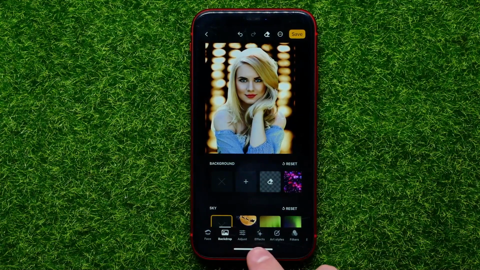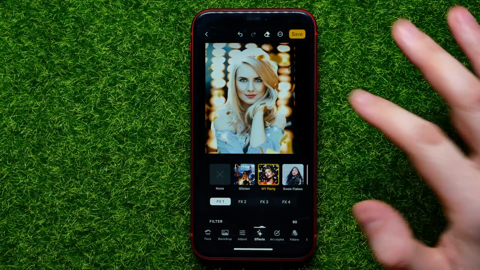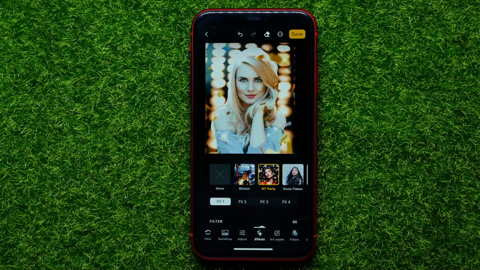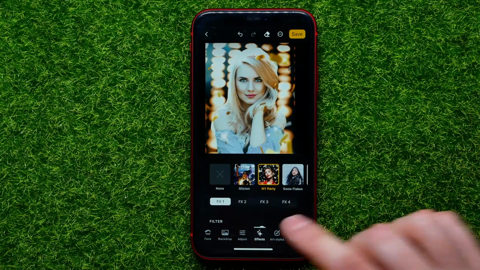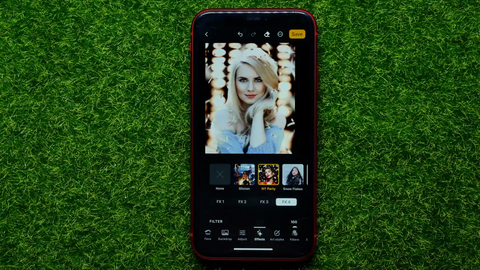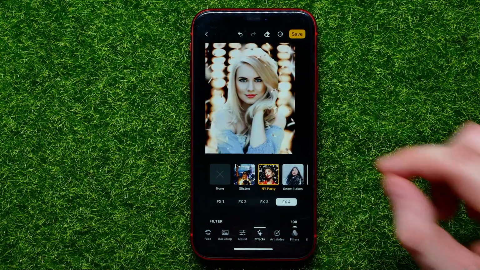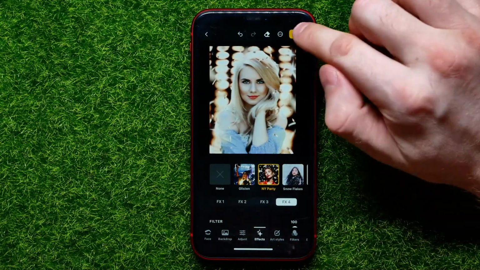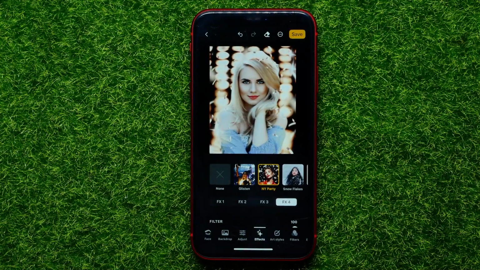Right here at this toolbar, just hit on effects and then just select New York Party effect. This adds that light glares around the photo, and that effect has 4 different presets, and you can select any of them in that way. I like, for example, that one. You can pick any of them, and once you finished with that, you can just hit on save to save this photo to your camera roll.